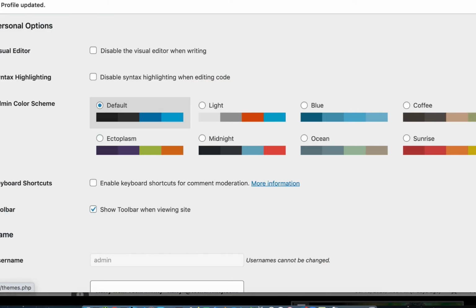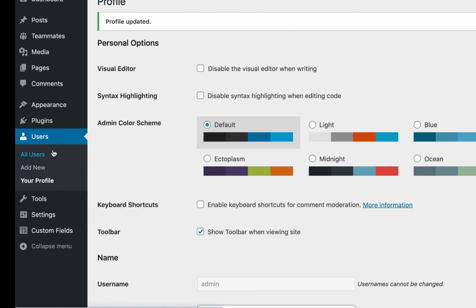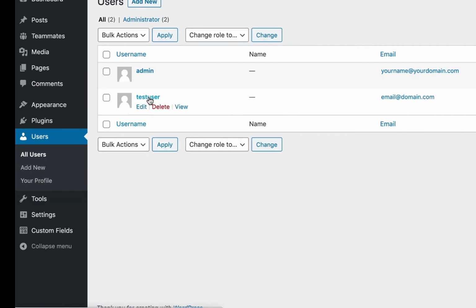And I didn't even have to be logged in. Now I can go to my all users, and you'll notice that it just created my test user with my test email. So that's another way of creating a new user if you don't know the username or email address that's associated with the site. And that's that.